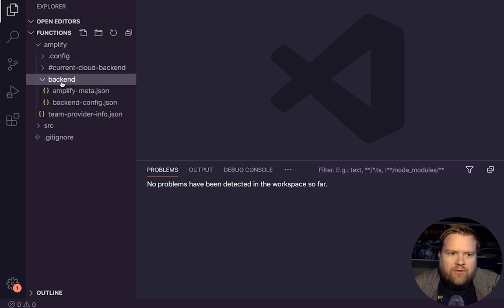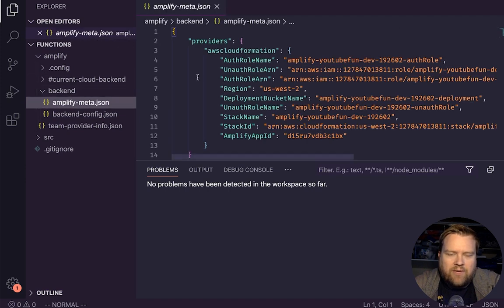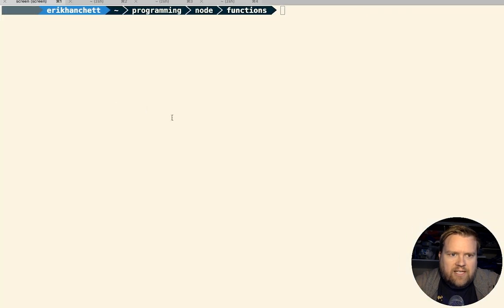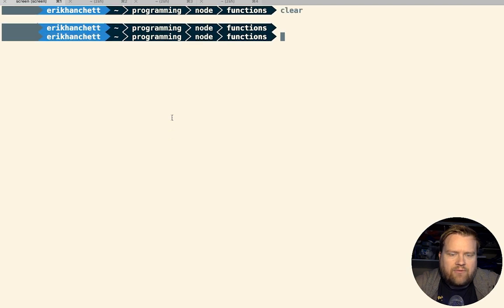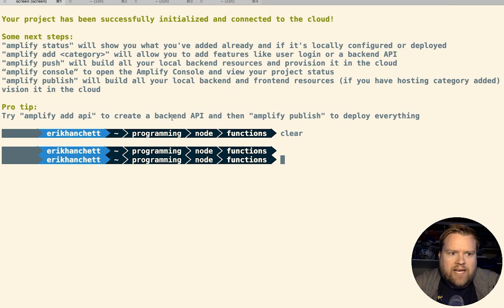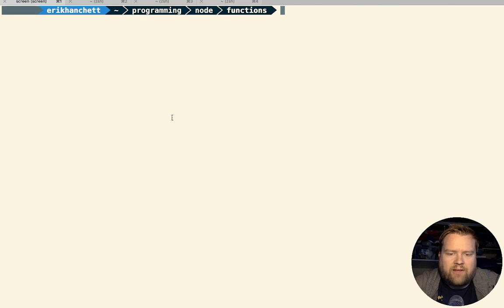But the backend folder is where our backend is going to be set up. And right now we don't have much in here, but it just tells us where it set everything up and some config information. We're going to take a look at that folder again once we actually add something in. So it's telling us right now, if I scroll up a little bit, that we can use amplify add api or amplify publish.